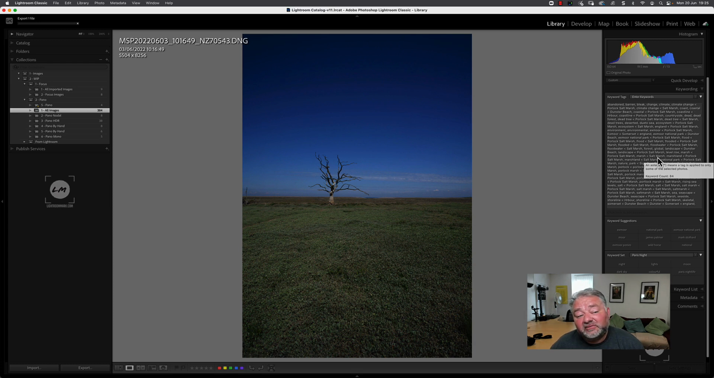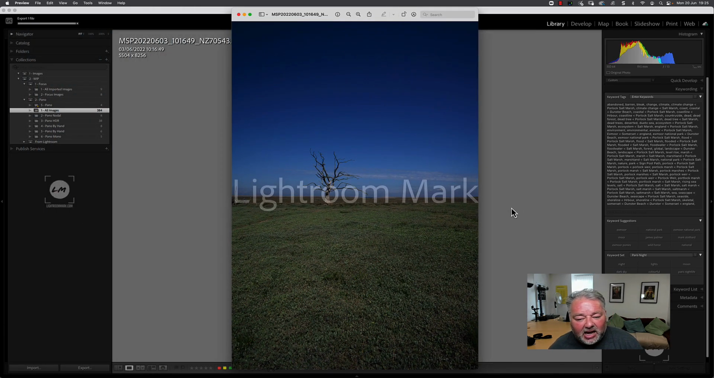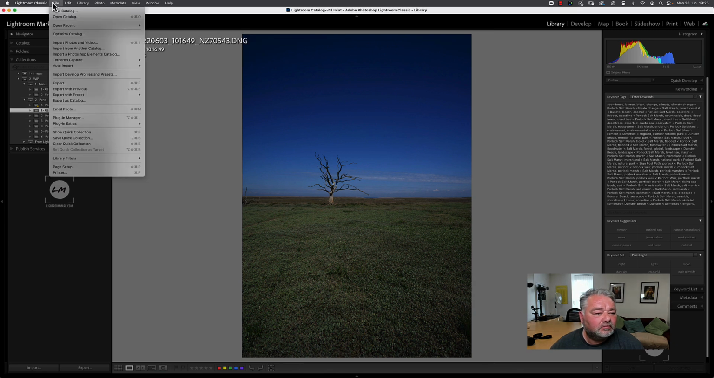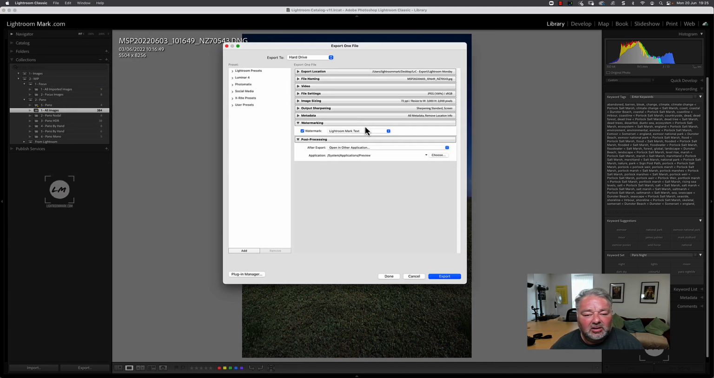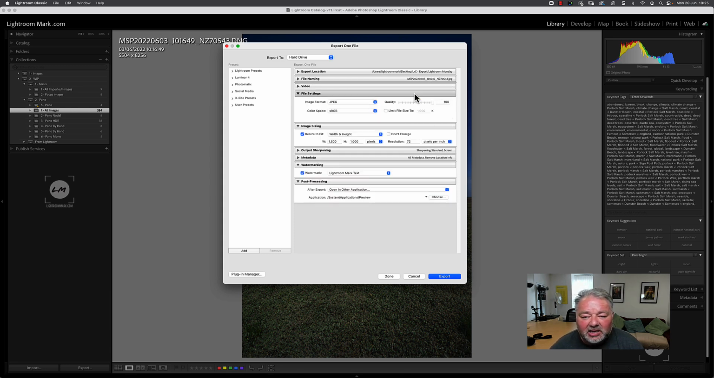It's taken a while for some reason, but there we go, it's done. And I've got that watermark over. Now I'm going to export that again and show you what we were talking about, importing it back in again. I'm going to make it a bit smaller, 1500 by 1000 so it's the same aspect ratio, and down to 80%.